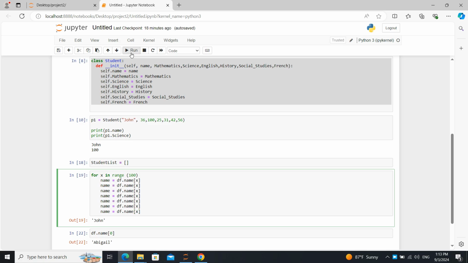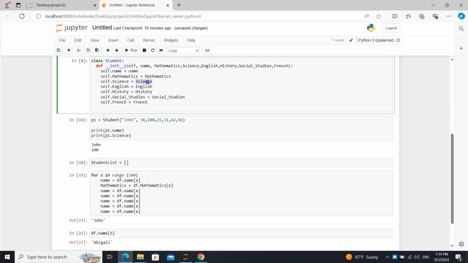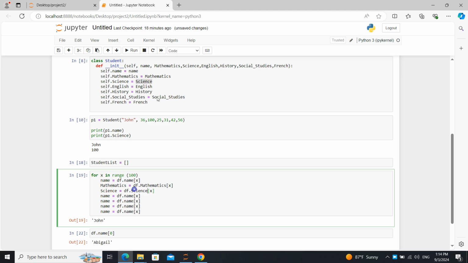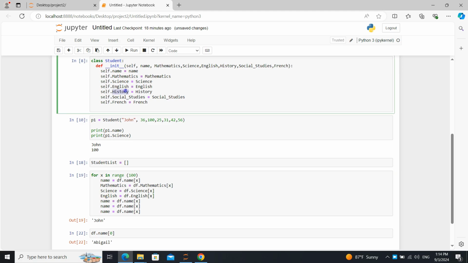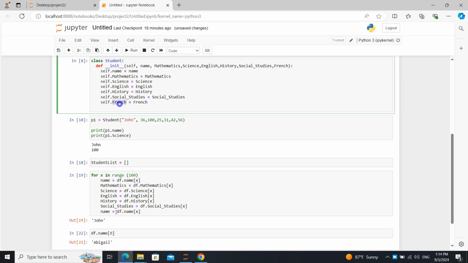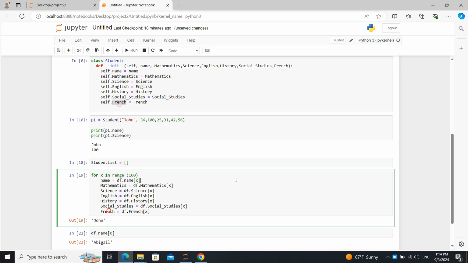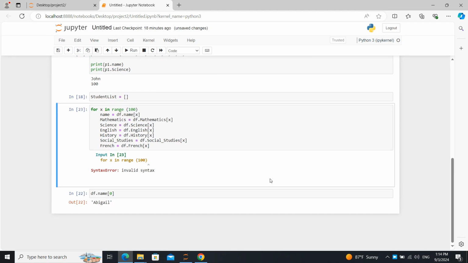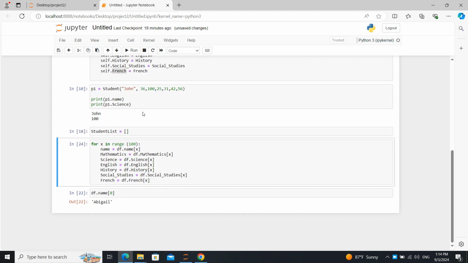Okay, for name, we just get mathematics after name, and then science, and then English, to the end. Let me just do it fast. French. Okay. Now let's run it. What does it say? For range 100 you are doing something wrong. The code is running great.